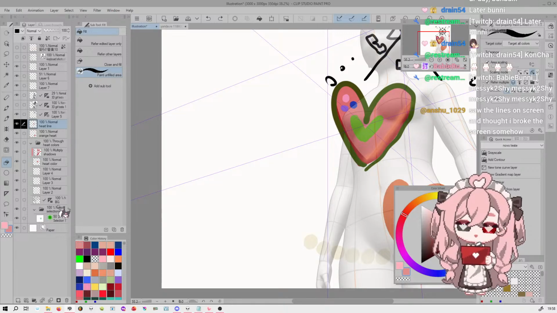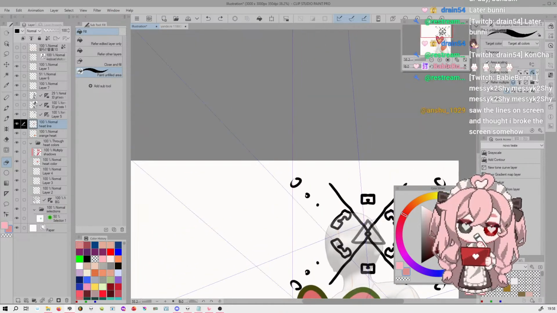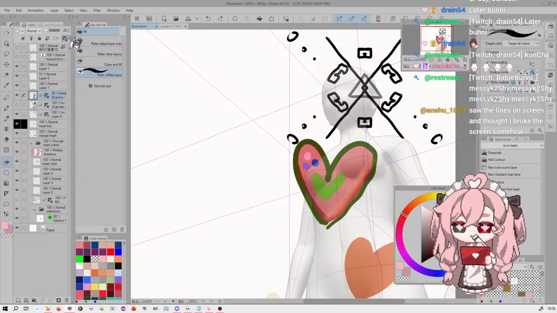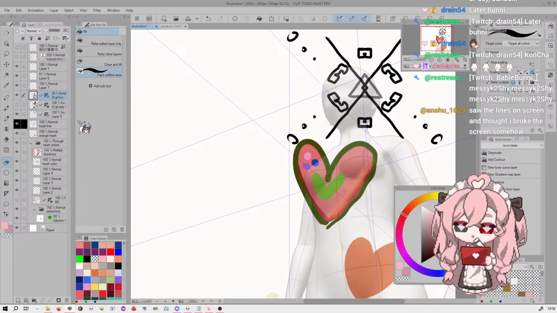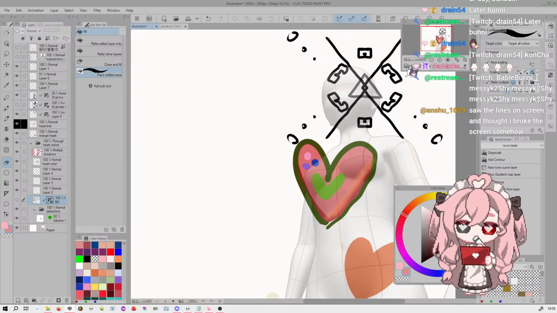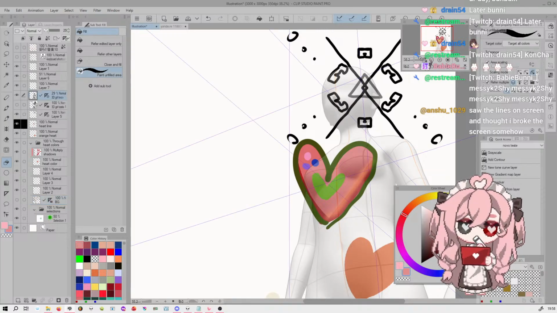Don't worry, it's all right. It's just the perspective ruler. If you don't want to see it, all you have to do is select show only when editing targets here. So yeah.